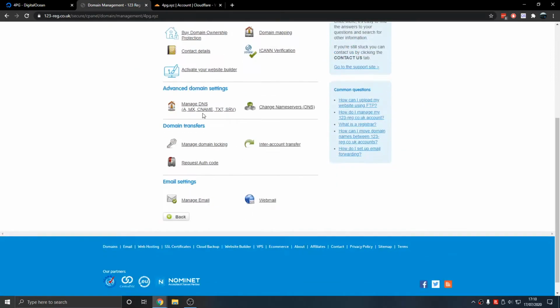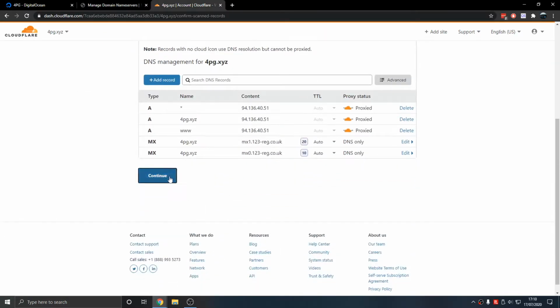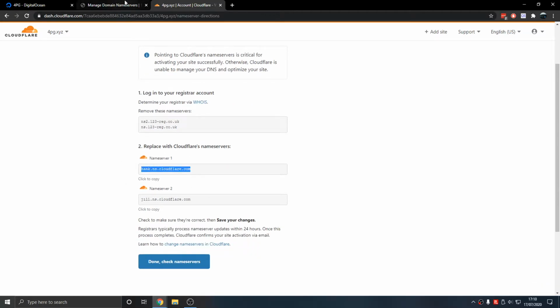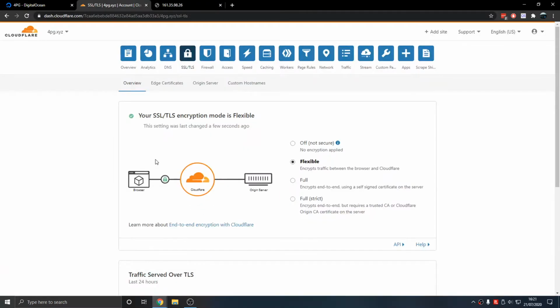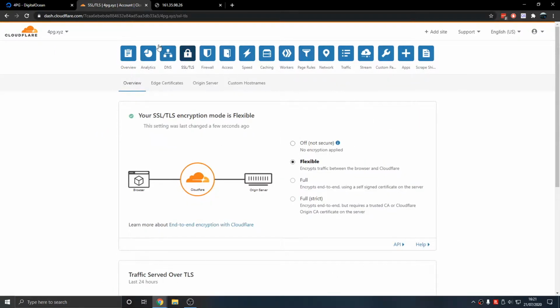So we go to manage, change name servers here. This should be similar in Namecheap. So we want to change the name servers to what is provided here. Update. Okay, our domain 4pg.xyz has been added to Cloudflare, and we'll use Flexible for this tutorial. I'll do a tutorial on Full Strict.